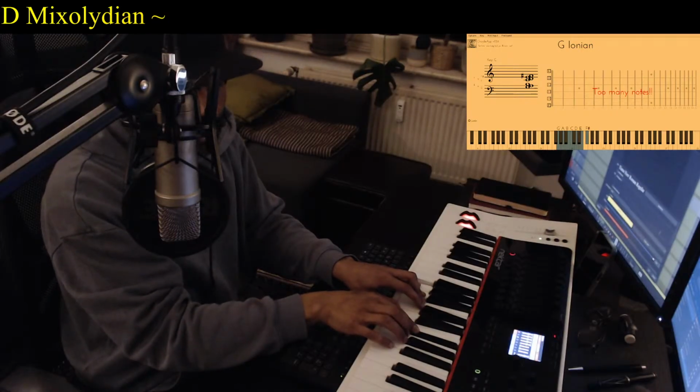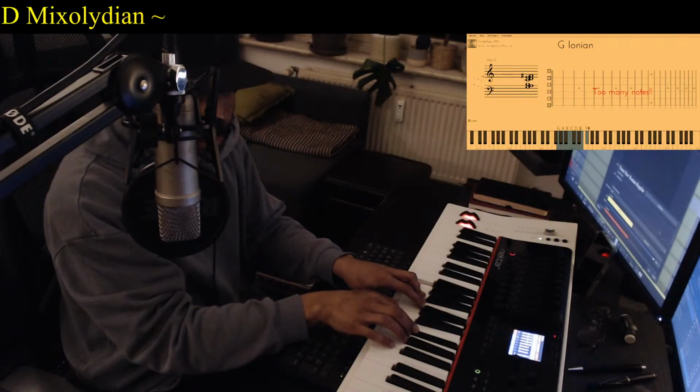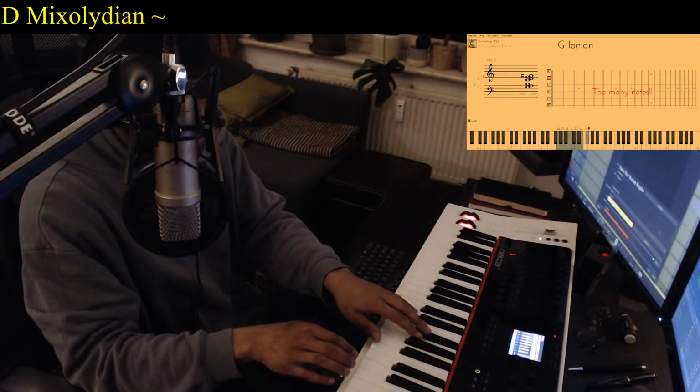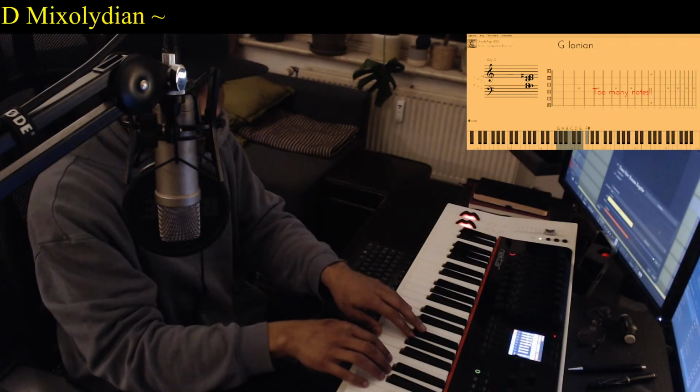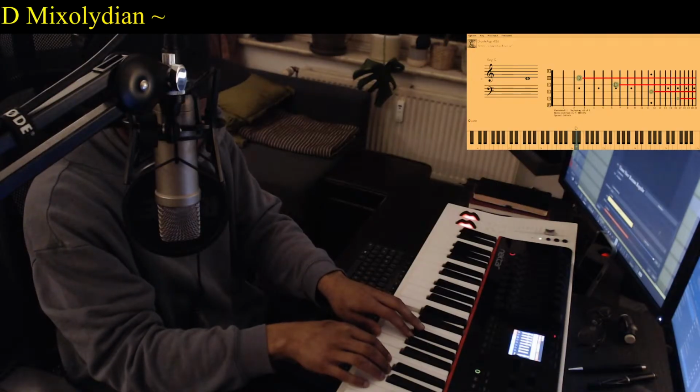And now we will play the same note material, but we are shifting a fifth, and now D is our tonic, our root note, our home key. So let's play D Mixolydian. D is 1 now.